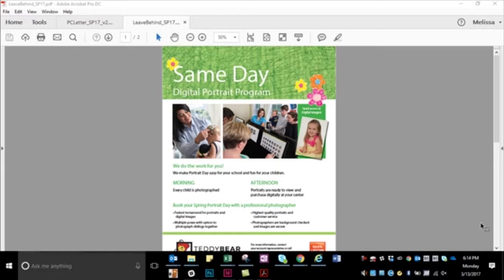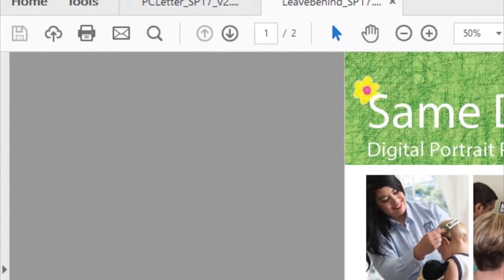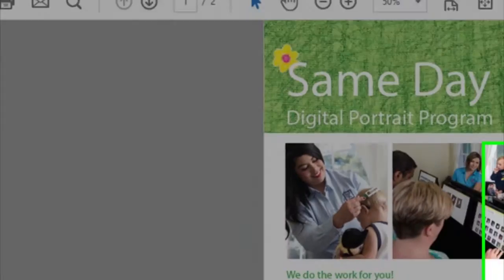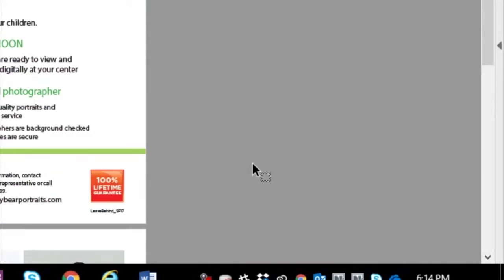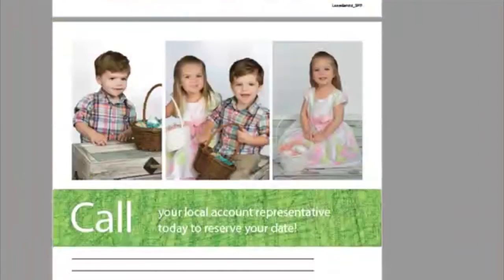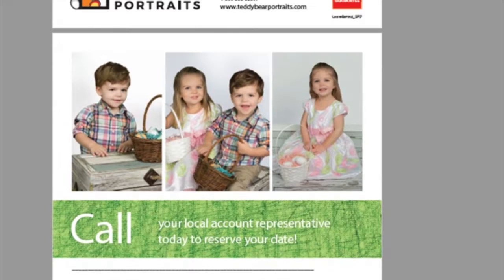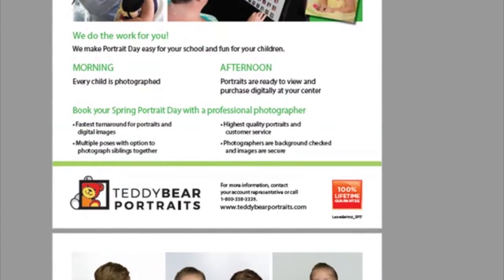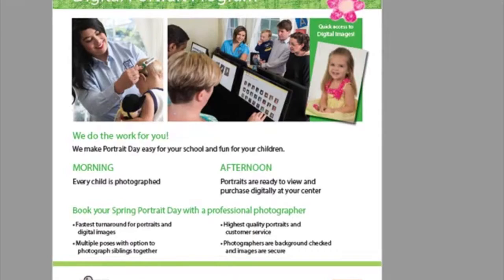The spring leave behind is used by account representatives when they're out visiting schools to book or rebook centers. This leave behind showcases our same-day digital portrait program, gives the center director a little bit of information about what occurs in the morning, the afternoon, and why to choose teddy bear portraits. It also has space for notes when the account representative uses this and leaves it for the center director.